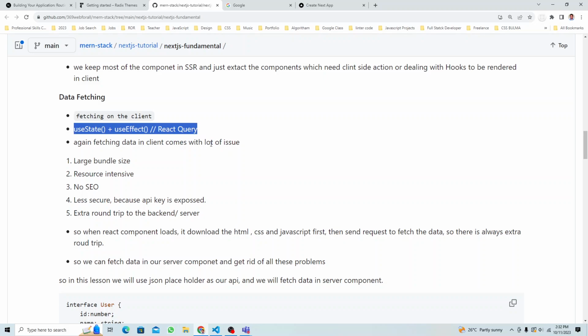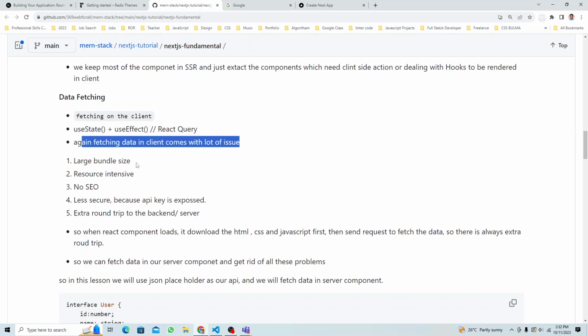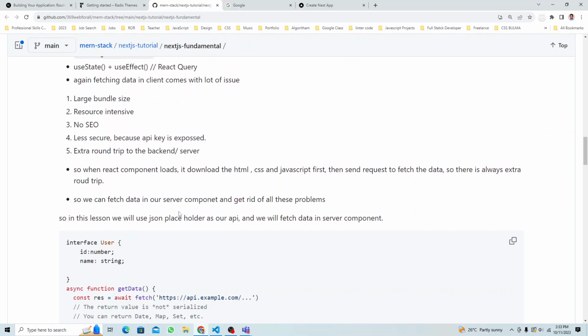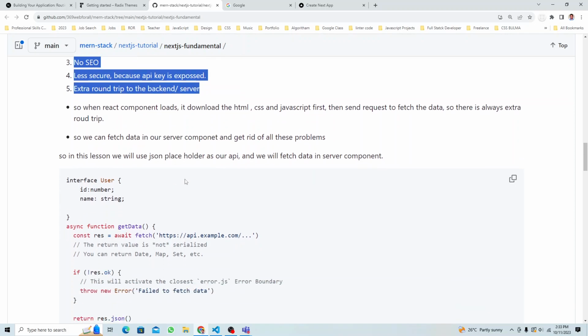Fetching data in the client comes with a lot of issues. Again, same thing: large bundle size, resource intensive, no SEO, less secure because the API key is exposed, and an extra round trip to the backend. After the client page loads, it has to go back to the server to fetch the data, then that data comes back to the client, and then you display it. So that is round trips, going to the server and coming back again. That's why these are the issues. But with Next.js, we don't have that problem. We are fetching data directly in the server.